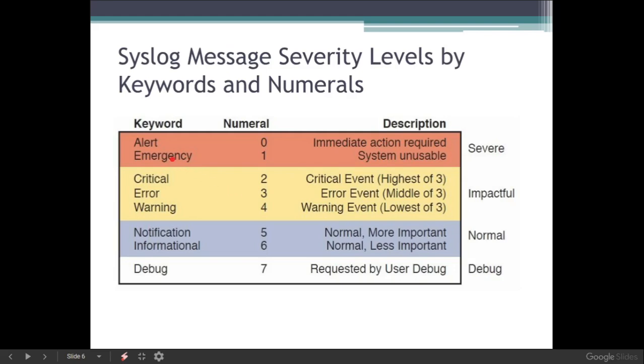Now the next one is emergency. So emergency and alert are considered severe. So when you see these messages, it means you need to begin to try to resolve it immediately. So emergency, the system is unusable. Something has gone wrong, causing the system to become unusable. And then you have alert, which requires immediate action. So something that you have to fix immediately. So these are the message severity levels.